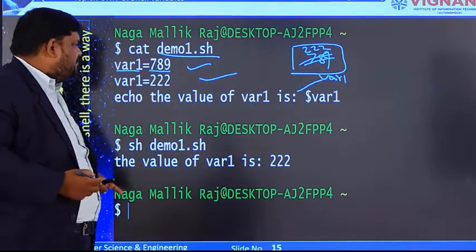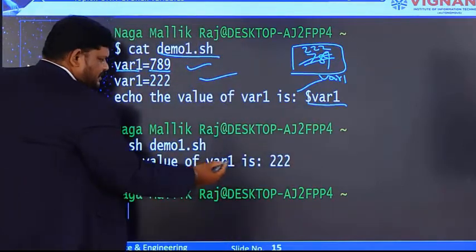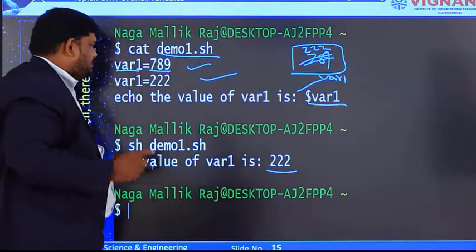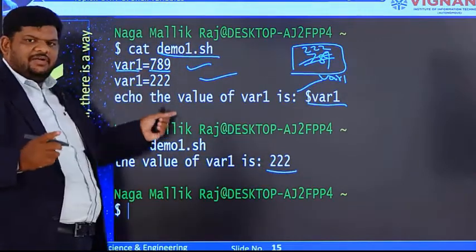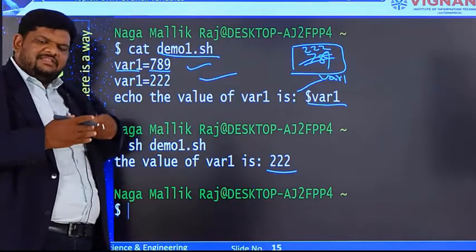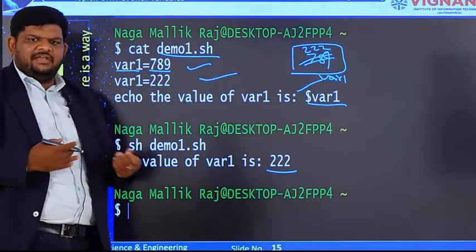If you want to print that var value, then in the execution, if you observe here, the value is 222, not 789. Here we have not declared any readonly option at all. That's why we can change that variable to any value. So we can change it with any new value.